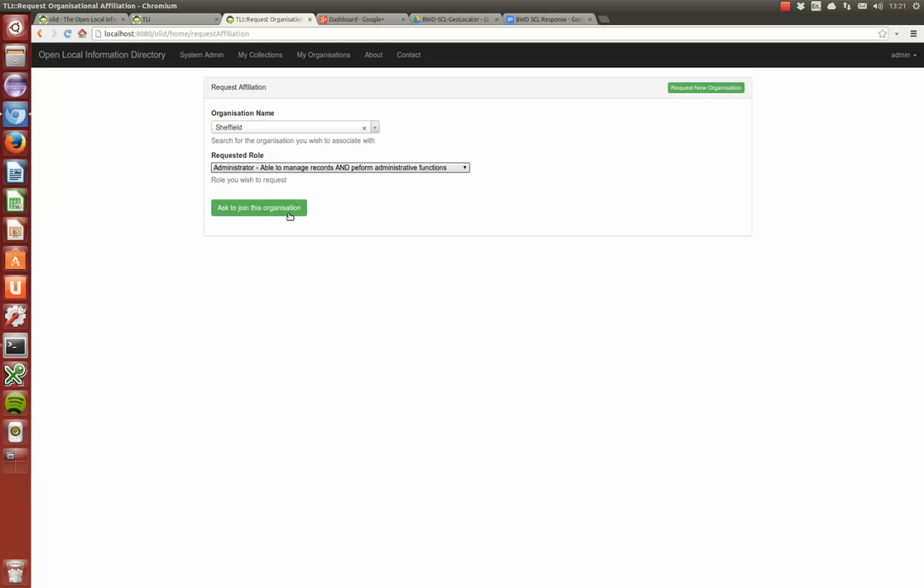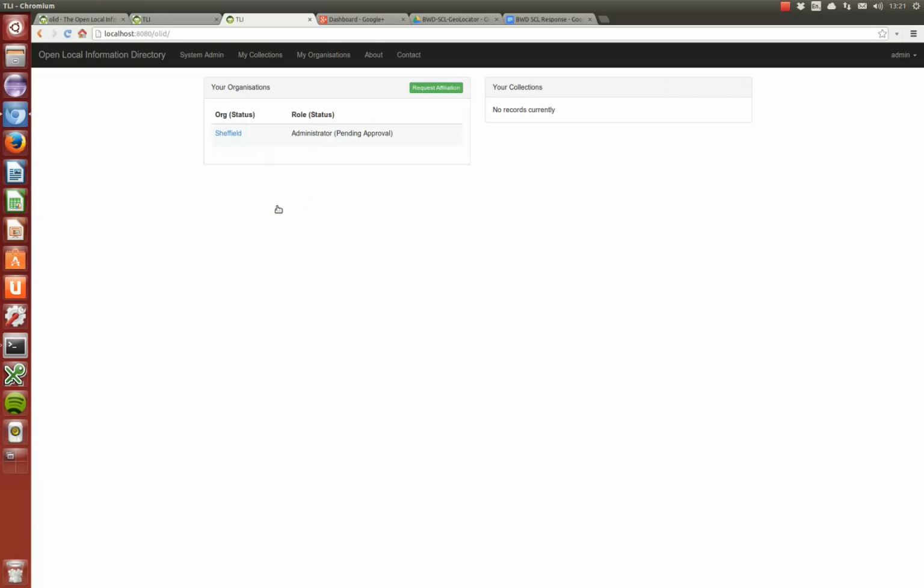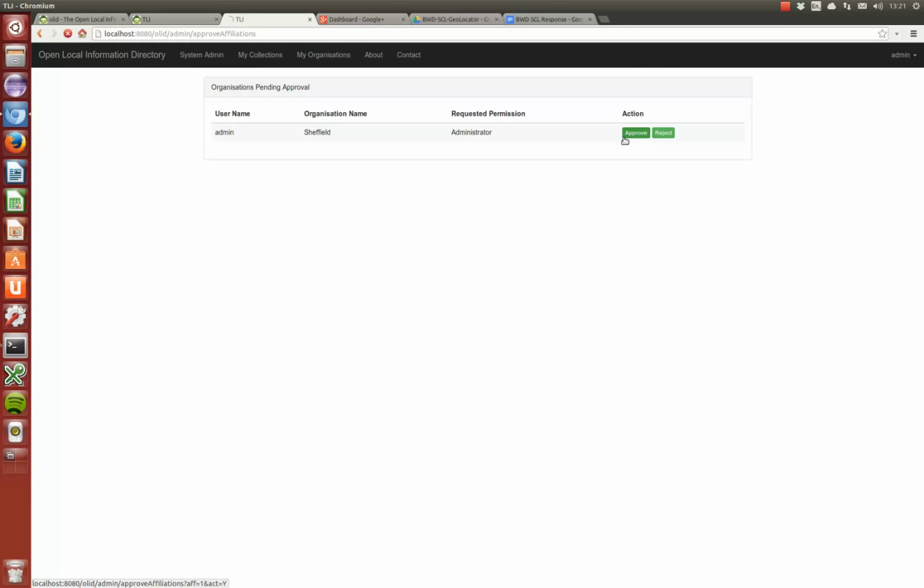So a general user will request an affiliation with an organisation and a role. And we can see on the users page here we've got Organisation Sheffield status administrator pending approval. The system administrator, or indeed the organisational administrator, has access to this admin menu, and you can approve affiliations. I go in there and I can see that there's a pending affiliation from Sheffield requested administrator, and I can just approve it. When I go back to my home page, I now see that Sheffield has an administrator approved role. So this is good.